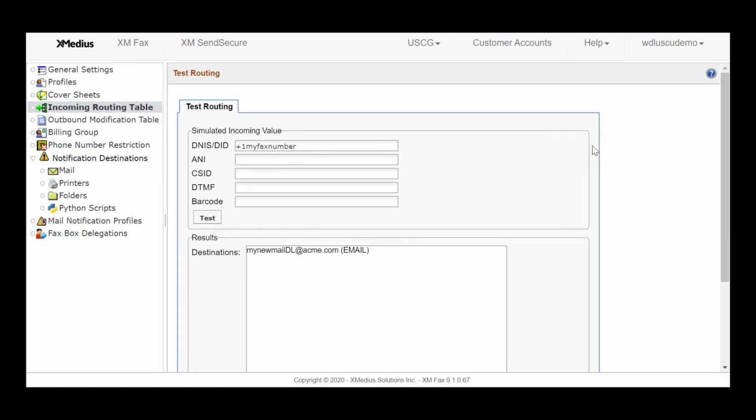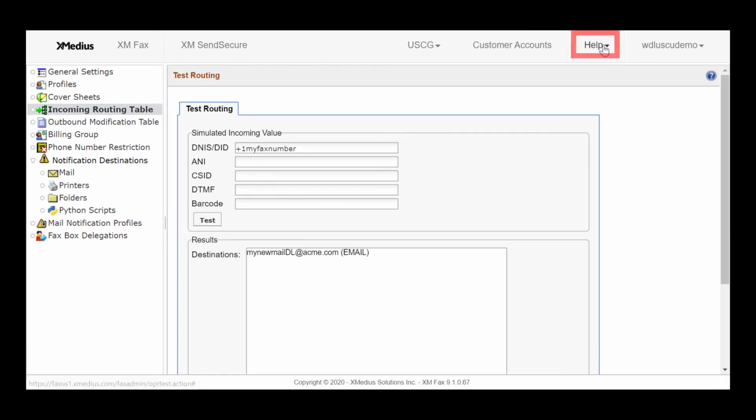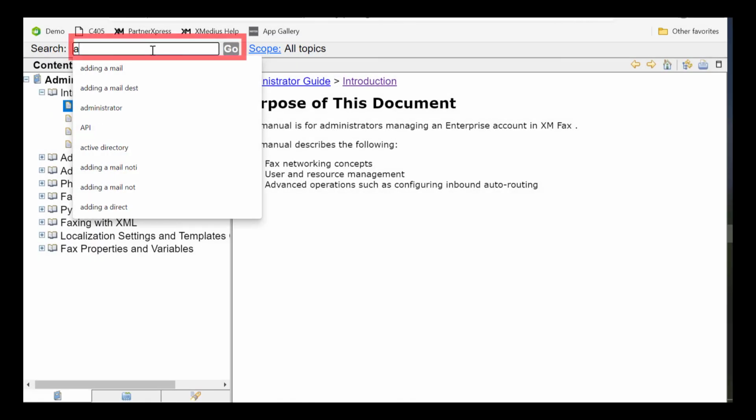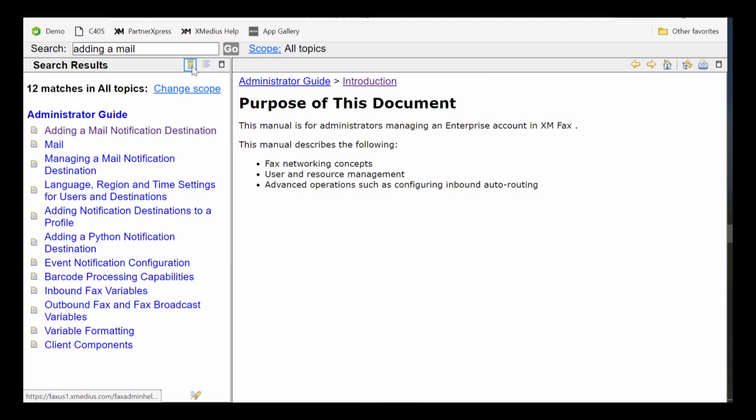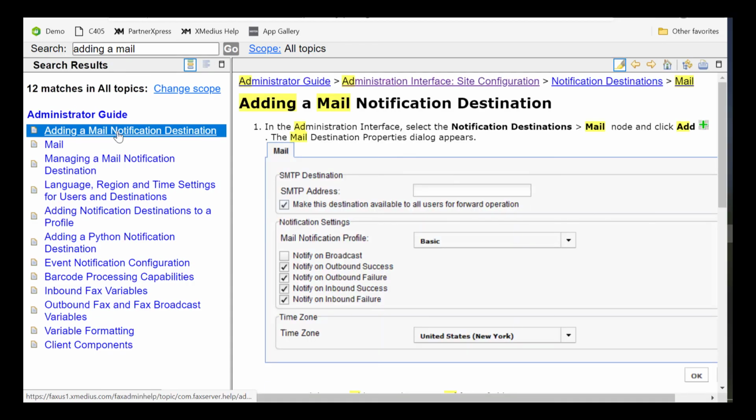If you need to do more, we can access the Help menu and then select the XM Fax Administration Help. This is a searchable database, so we can type in adding a mail. In the results returned, we can see adding a mail notification destination is available. This will provide more details about how to configure this.